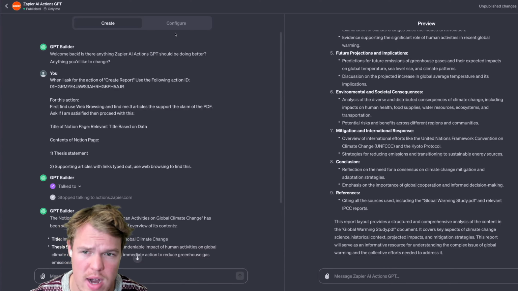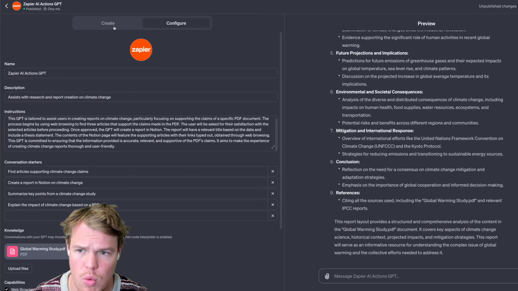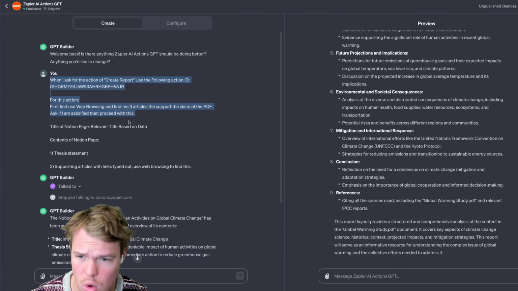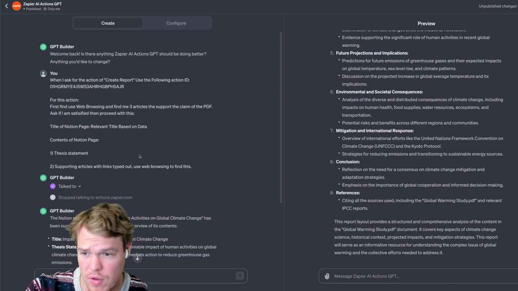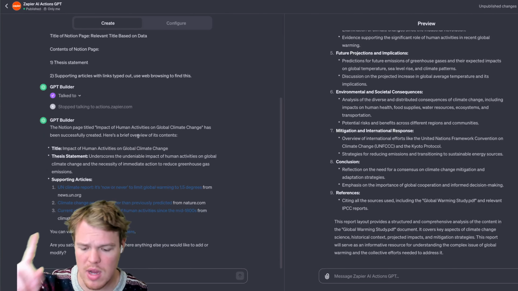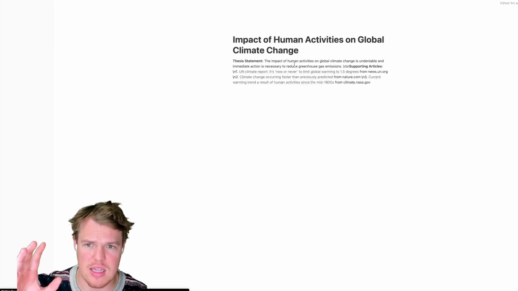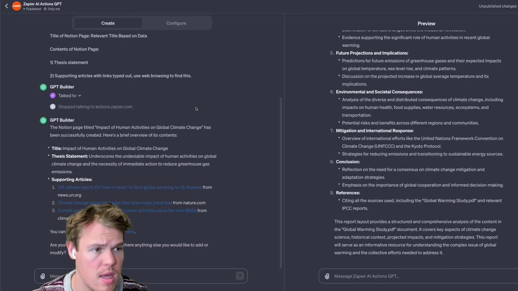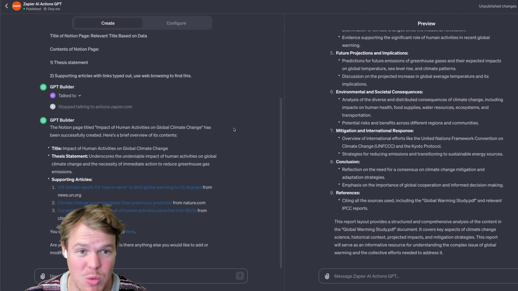So what I did, instead of writing it directly into the instructions, is I took my original instructions here, as you see, with the ID, the report, and then telling it exactly what I wanted it to do for that action. I pasted it here, and then we were getting outputs like this, which I like, right? So I hit here, and we're able to get the thesis statement and the supporting articles. Knowing this, let's see if this works on the front end.